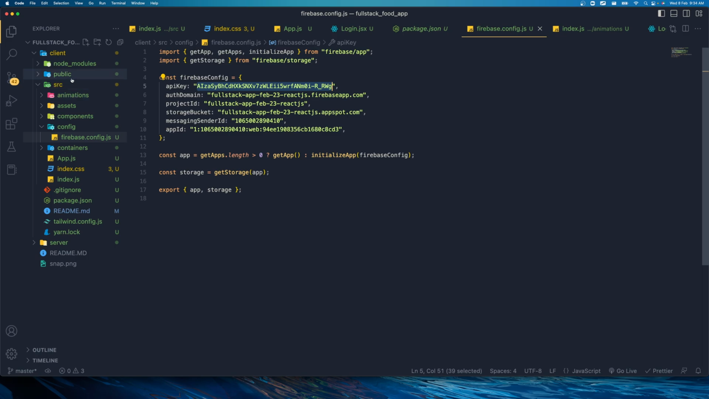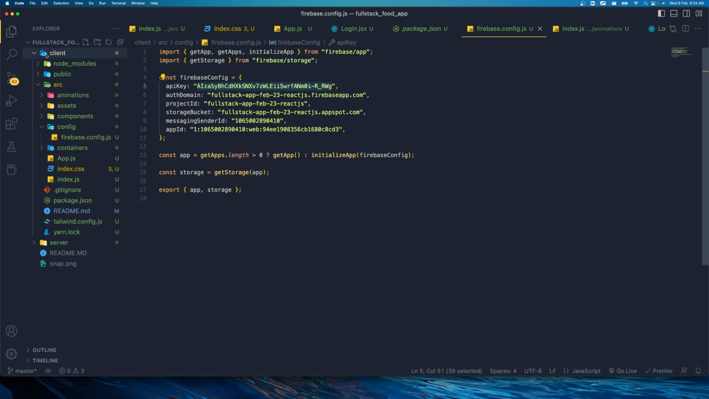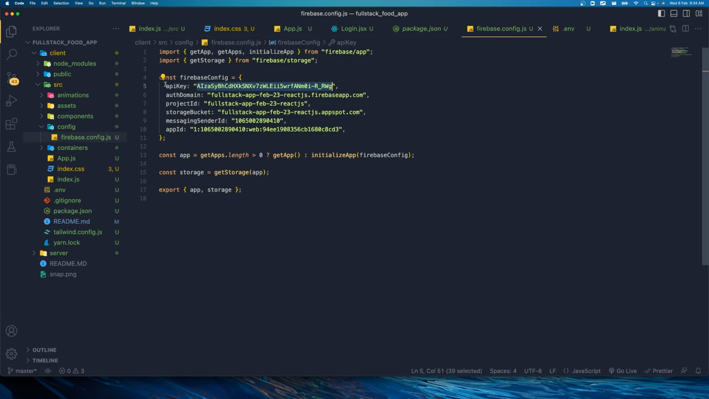So let's go ahead and create an environment variable inside your root folder, that means your client folder. Right-click your client folder, create a new file, and name that file .env. Now inside the root folder, we need to create the variables for each and every key over here. Let me show you how to create a variable.